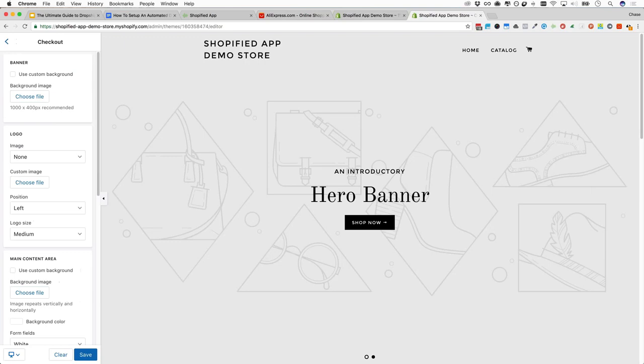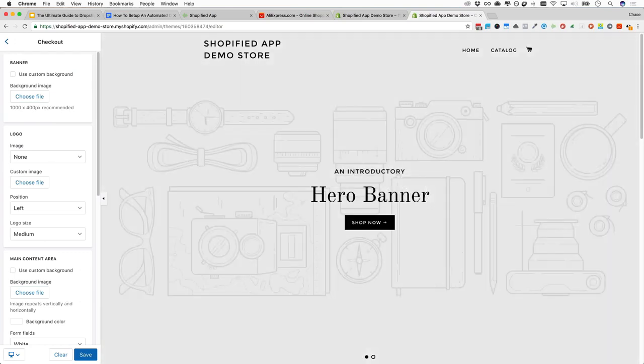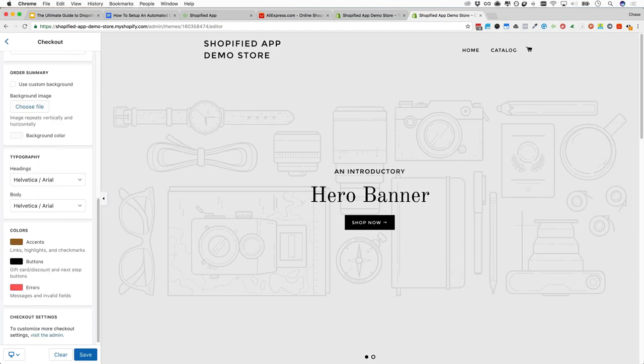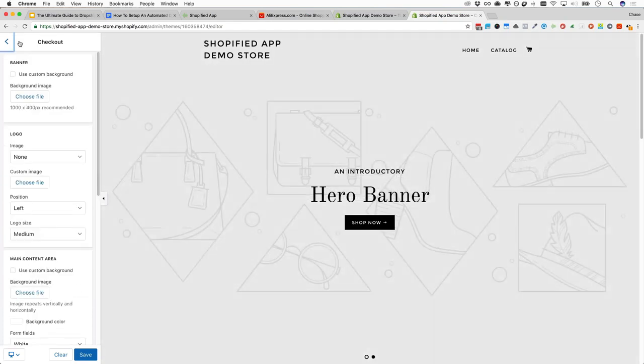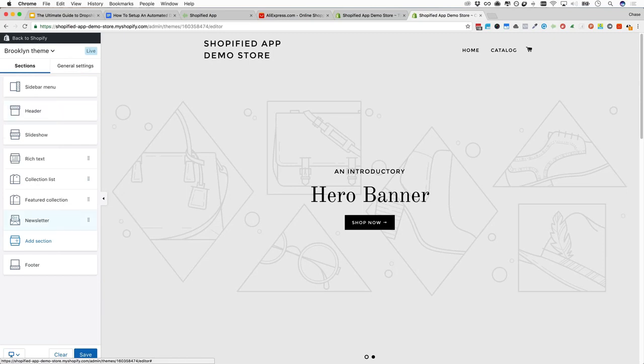You have your checkout page, so you can customize your checkout page, which is really cool. You can add a logo. There's some different content areas as well, so that's really cool. Yeah, so that is customizing your theme. That's super important, and you'll want to go through each of those steps.